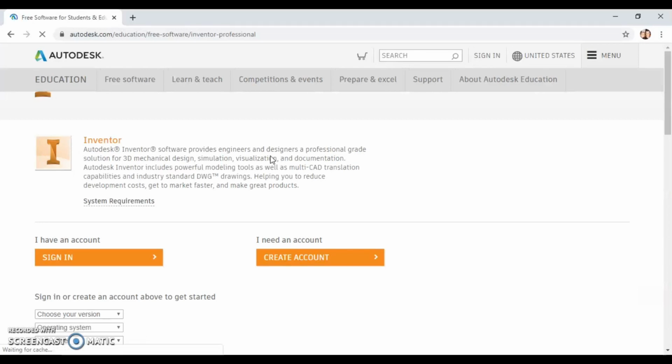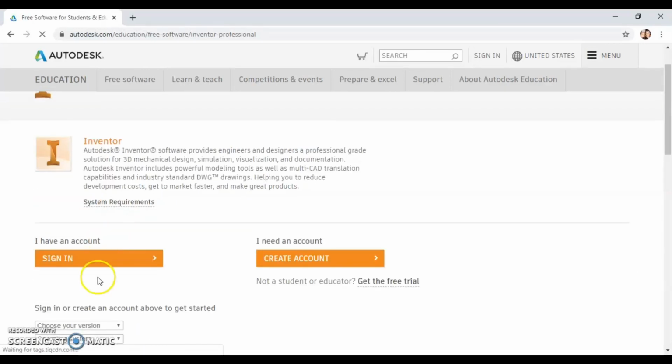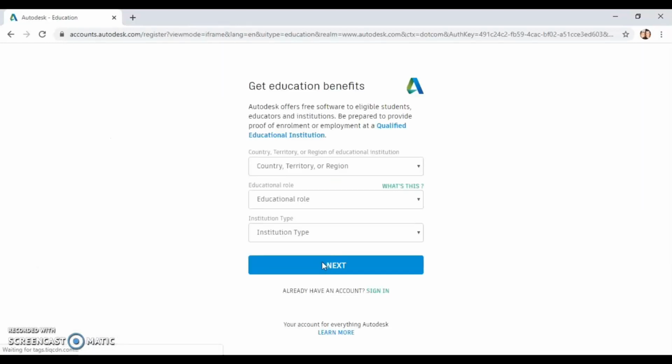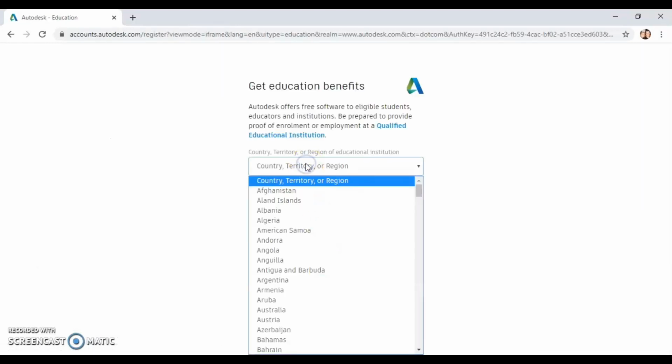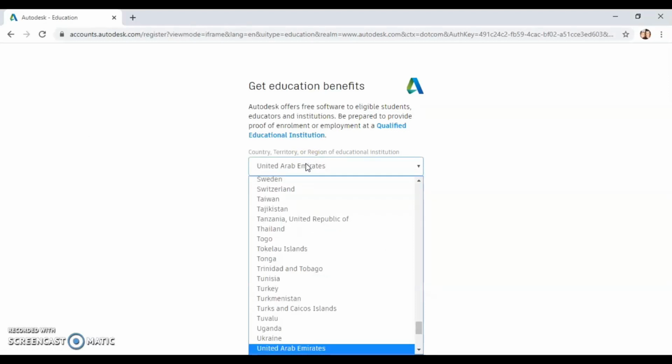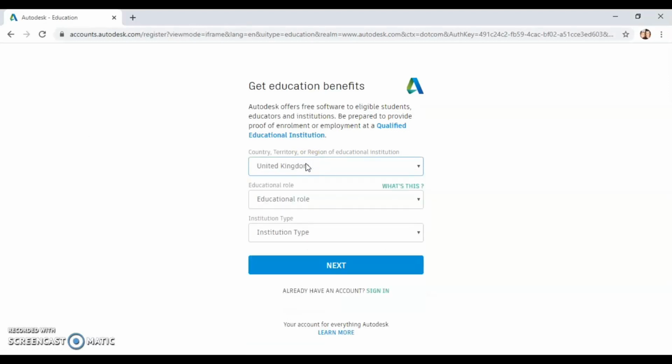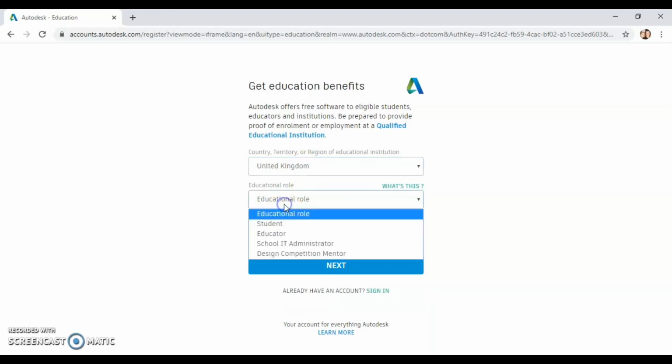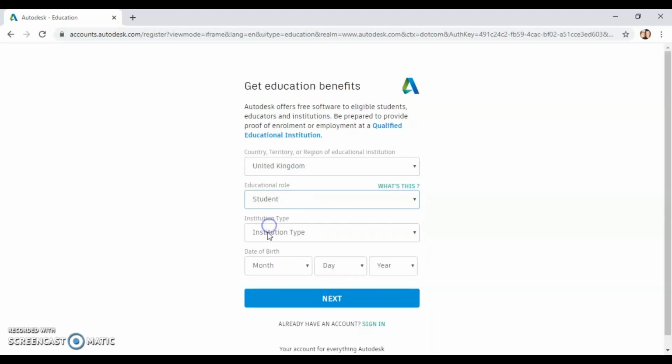It will give you the option to sign in or to create an account. Most of us won't have an account for Autodesk, so we're going to click Create Account. It will then take you to a screen where you have to put in some basic information. The first thing it looks for is your country or territory, which is the United Kingdom. After that, it's looking for your educational role. In this case, you're a student. And then the institution type is a high school.